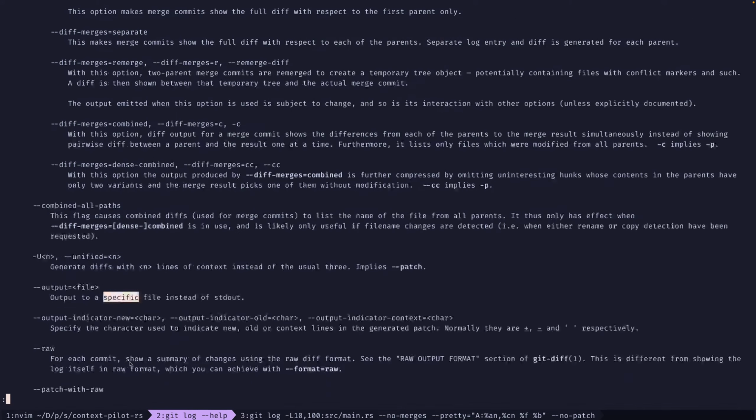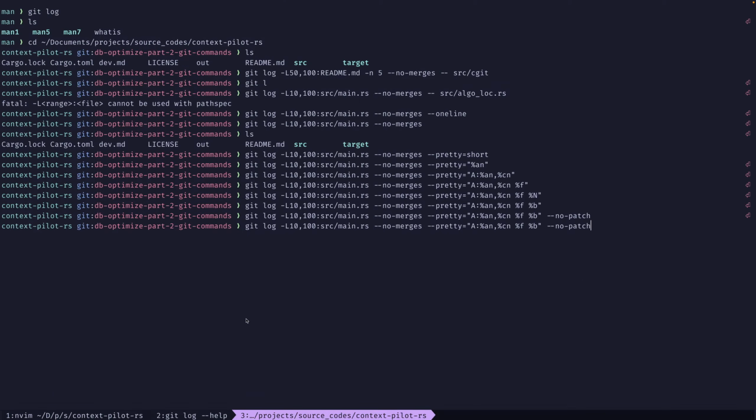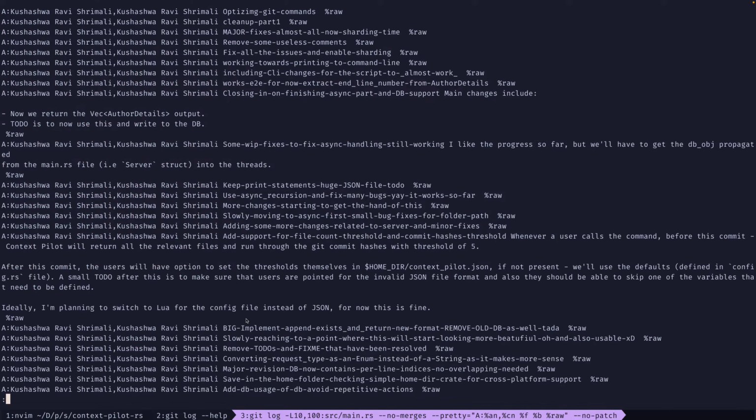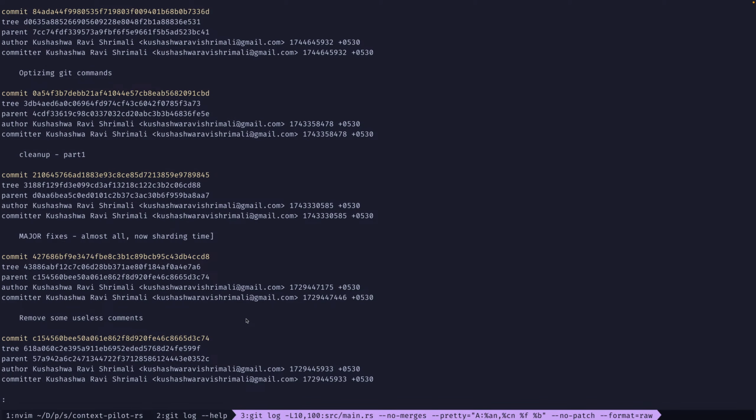Output, no. I'm sorry, guys. Show a summary of changes using the raw diff format. Is there a format equal to raw? What's no? I think raw was not here. Let me try format equal to raw. Yep, there you go, right, guys. I think so. This is a raw format that you get tree parent.